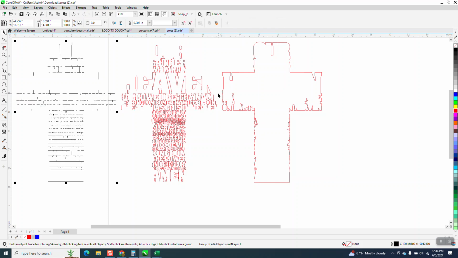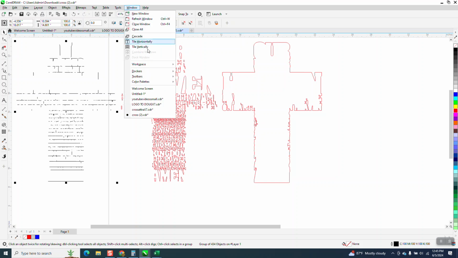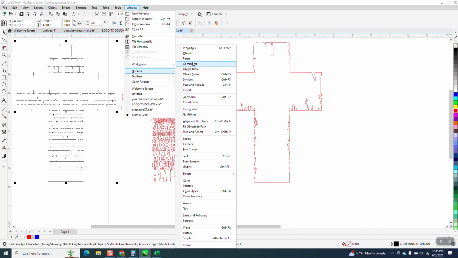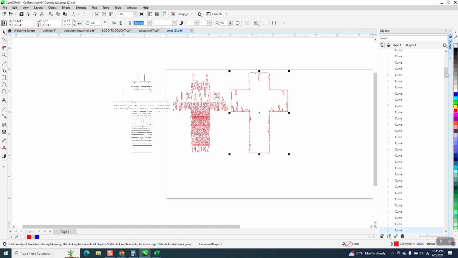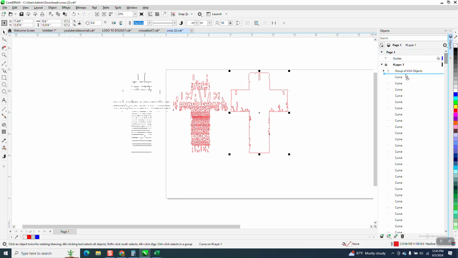So I'm going to separate the non-vector from the cut lines. If you didn't watch part 1, you might be a little bit confused. But when you're cutting something like this, this is definitely what you want to use to have the last thing cut out. So we can go to Windows, Dockers, and Objects. And if you look, that thing is going to be cut out right in the middle. So we need to take it and just drag it all the way to the top, and place it right there.